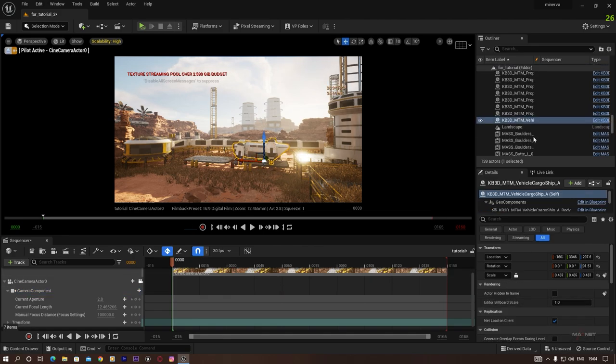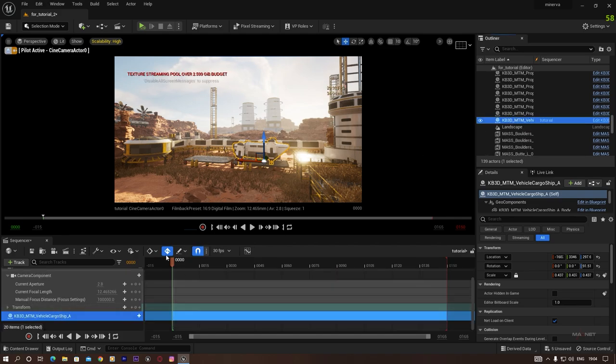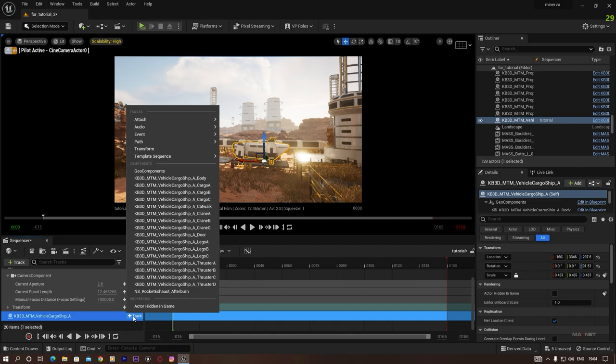Select the spaceship here and just bring this spaceship to our sequence here. Okay, just like this. And then we're going to select this spaceship and go to the track, and we're going to animate the legs and also the wings. So how do we do this?